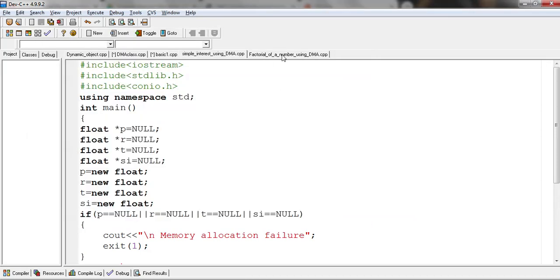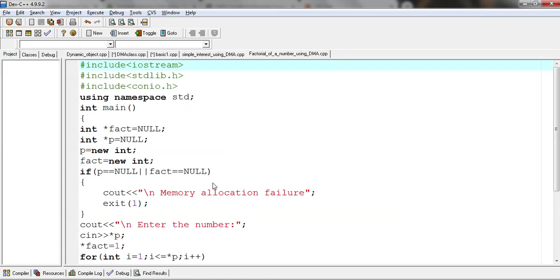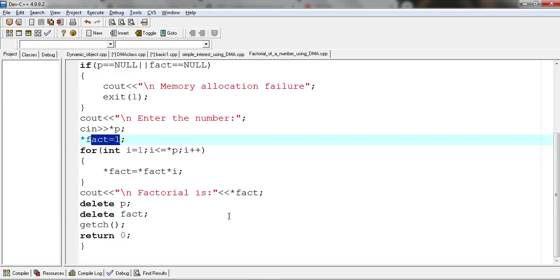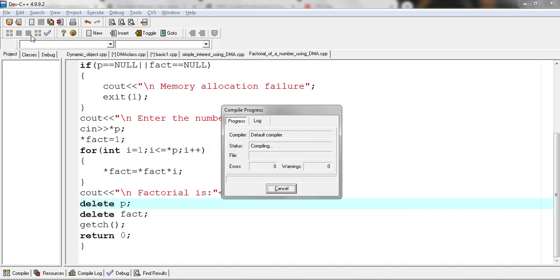The next program I am going to do is how to calculate factorial of a number. Now two variables, fact and P. P is equal to new int and fact I have taken. Next, number is P, and I know whenever I am going to calculate factorial I need to set it to 1. Now the same loop, instead of fact equal to fact into I, what I have written: star fact is equal to star fact into I, and in the end I am going to display the fact, then deallocating the memory.